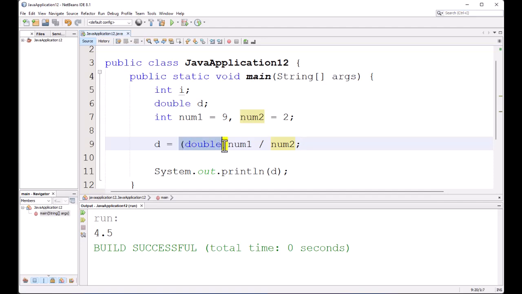If I remove this double from here, it is an integer divided by an integer. So 9 divided by 2 is 4. Put it in a double, it becomes 4.0. So the result is going to be 4.0. So be very careful with your divisions, and whenever you have a division of integers, always try to convert one of them to a double if you need the value to be a double.